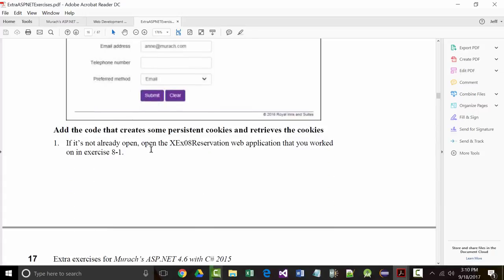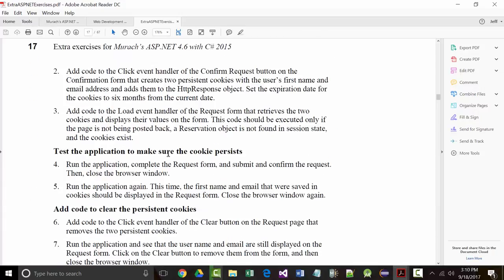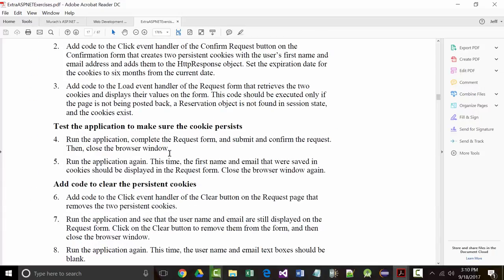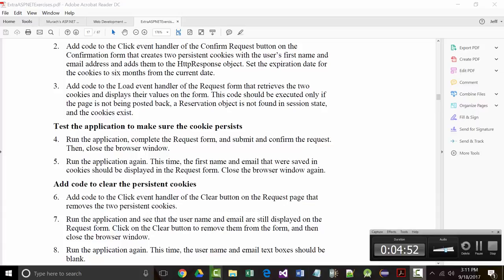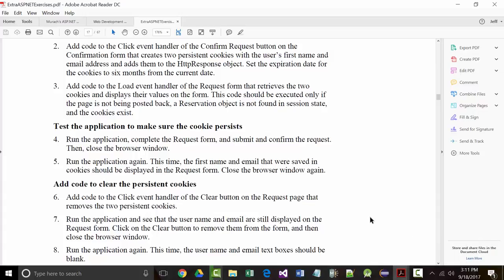So it says if it's not already open, open the file. Well, we've got it open. So let's look at what we have to do. The good news is we can see all of it right here. First, add code to the event handler of the confirm request button on the confirmation form that creates 2 persistent cookies. Again, persistent meaning they last after we are done with the current session, okay? And they will be for the user's first name and their email address, and we'll add them to the HTTP response object. We'll set the expiration date for 6 months. We don't even have to do that, but that's what they ask us to do.